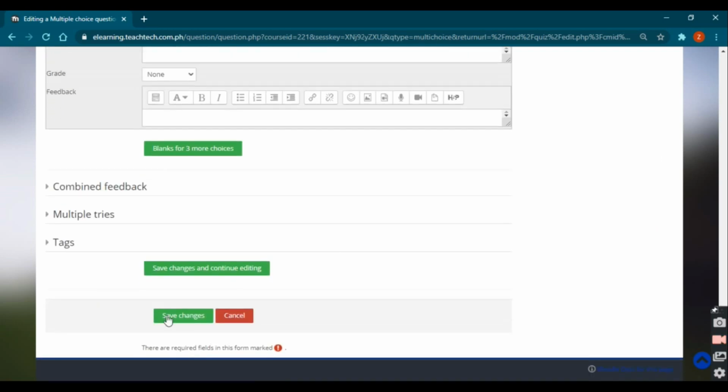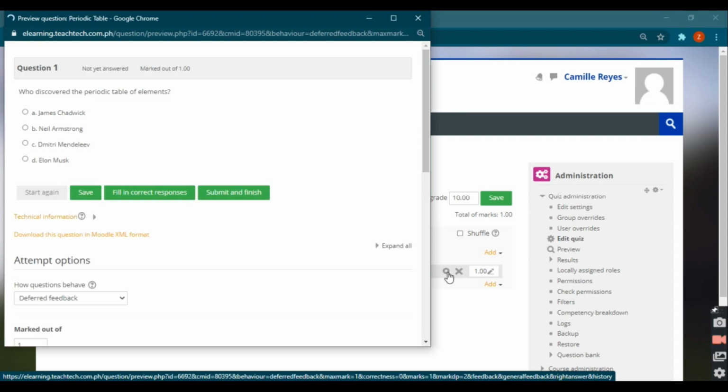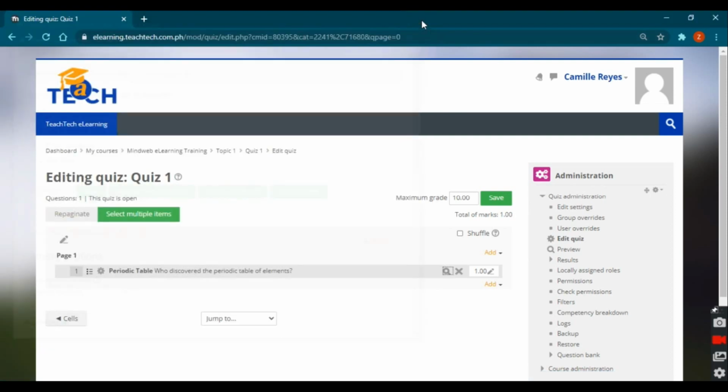When we click Save Changes, we have our first quiz question, which we can preview by clicking the magnifying glass icon. We then go on and continue adding questions to our quiz.